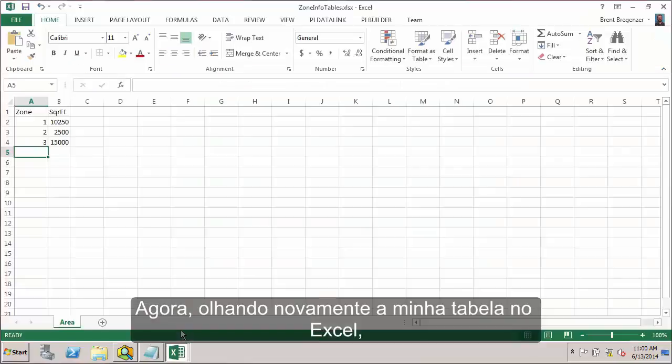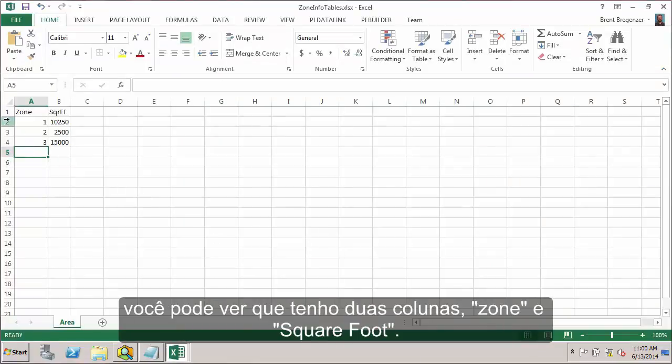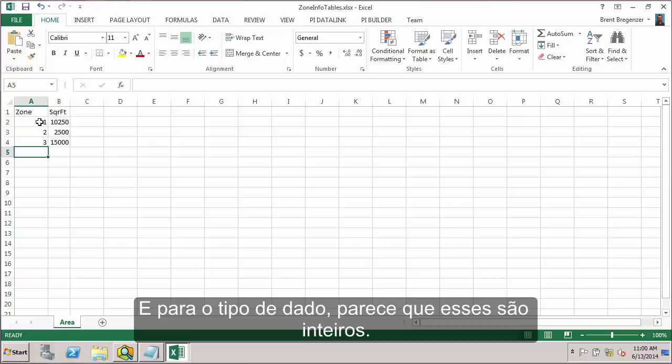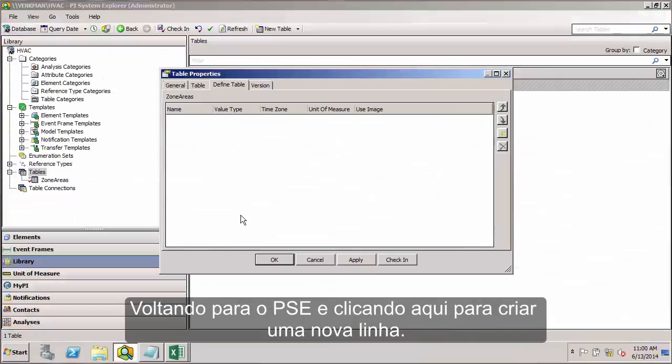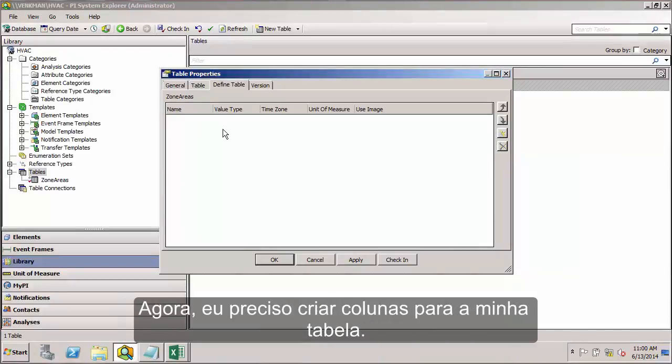Now looking back to my Excel table, you can see that I have two columns, zone and square foot. For data types, it looks like these would be integers, and these would be integers as well, but in case we ever get square footage with a decimal, we'll go ahead and use a float type number for defining this column. So returning to PSE, I can click here to create a new row. So now I need to define the columns for my table.